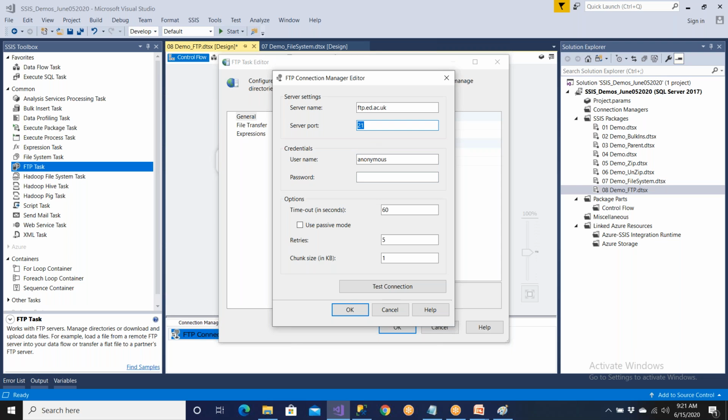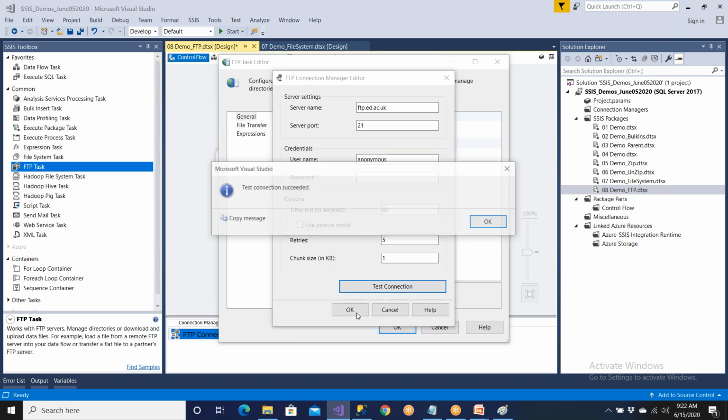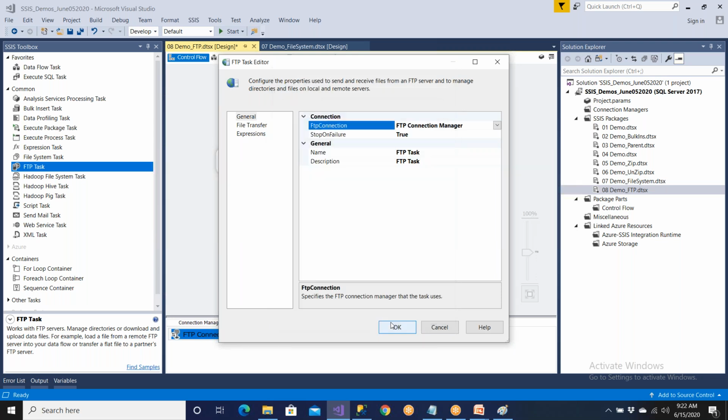If your internet connection is slow, we can increase this timeout to 180 maximum. So within 60 seconds, if you're not able to connect, it will give you an error, but you can give up to 180 seconds. So test connection is happening. Now you should be able to go and get the files. So I have given the connection there.